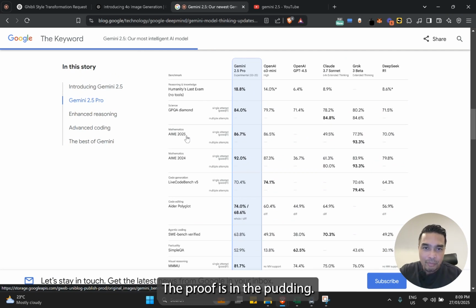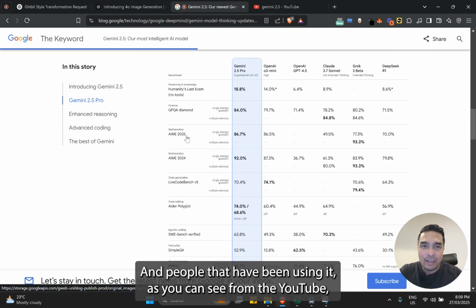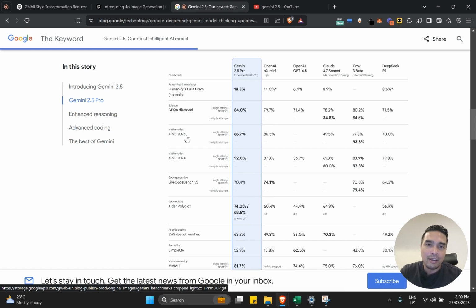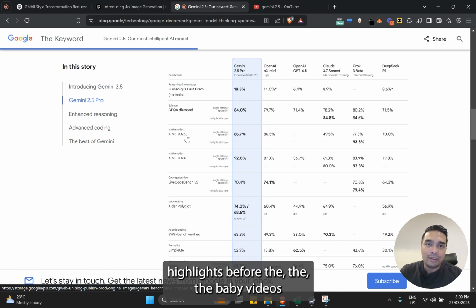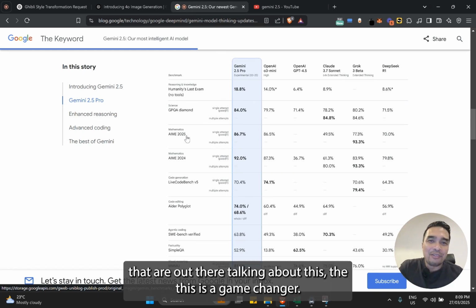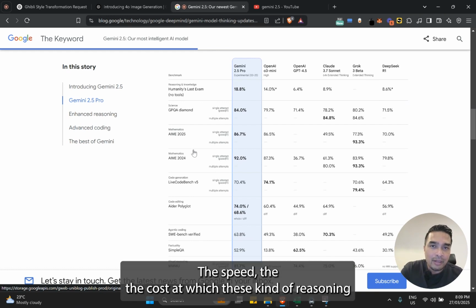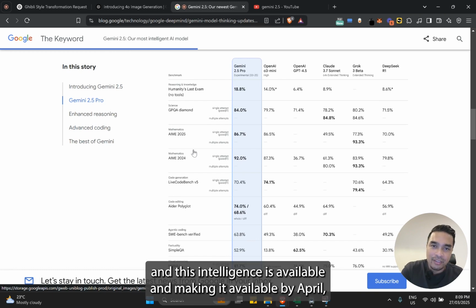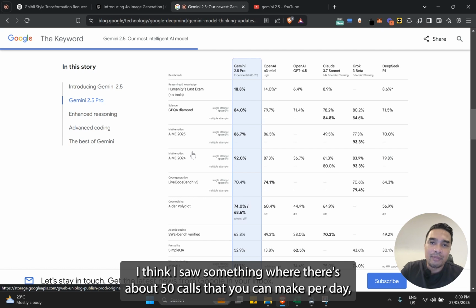The proof is in the pudding, and people that have been using it, as you can see from the YouTube highlights before, or the bevy of videos that are out there talking about this, say that this is a game changer. The speed, the cost at which this kind of reasoning and this intelligence is available, and making it available by API. I think I saw something where there's about 50 calls that you can make per day.